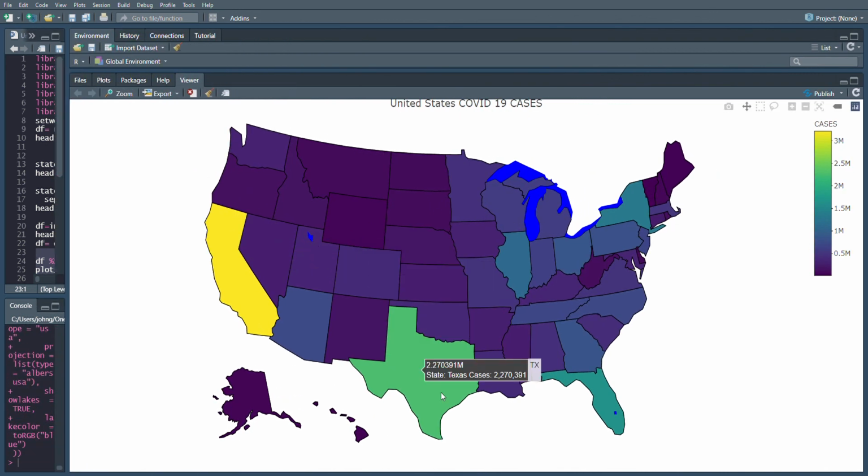It's pretty cool. So we have a little tooltip right here that shows the amount of cases. You can see here California, Texas, New York, Florida. Those are the states with the most cases.